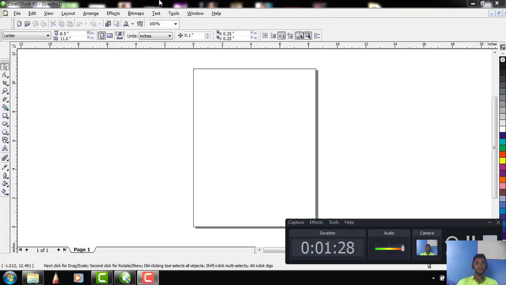The first bar is called the title bar. The title bar bears the name of the document. If you take a look at this, we have CorelDRAW X3. There are so many CorelDRAW versions. We have CorelDRAW X4, X5, X6, X7, and so on. But this is CorelDRAW X3. It is used because it is a user-friendly software, which means it is easier to use.